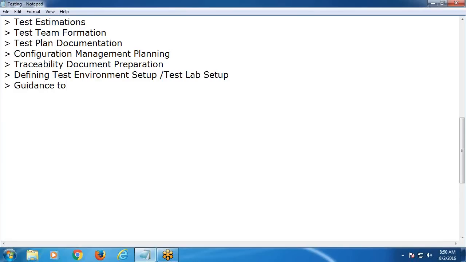Okay. Next, guidance to team members. Next, test monitoring. See, monitoring the process. Next, test control. Controlling the process. If any problems are there, taking actions.